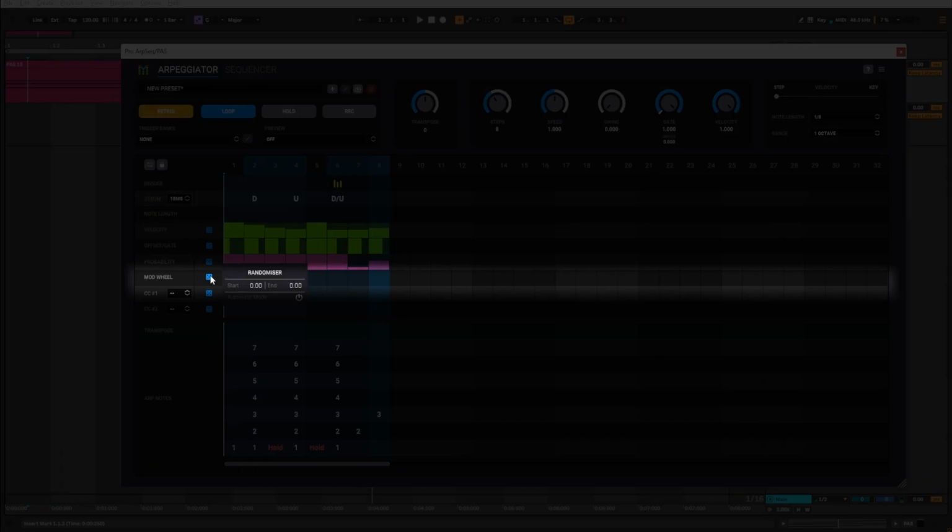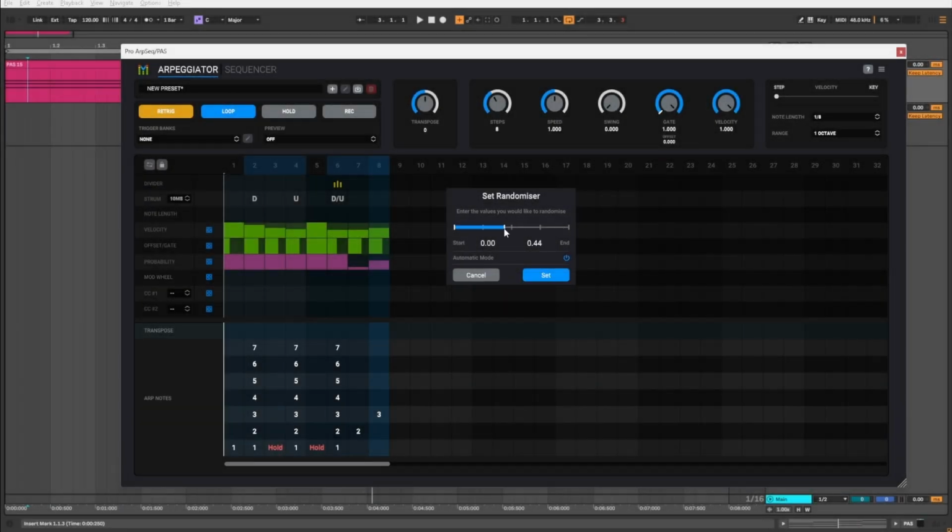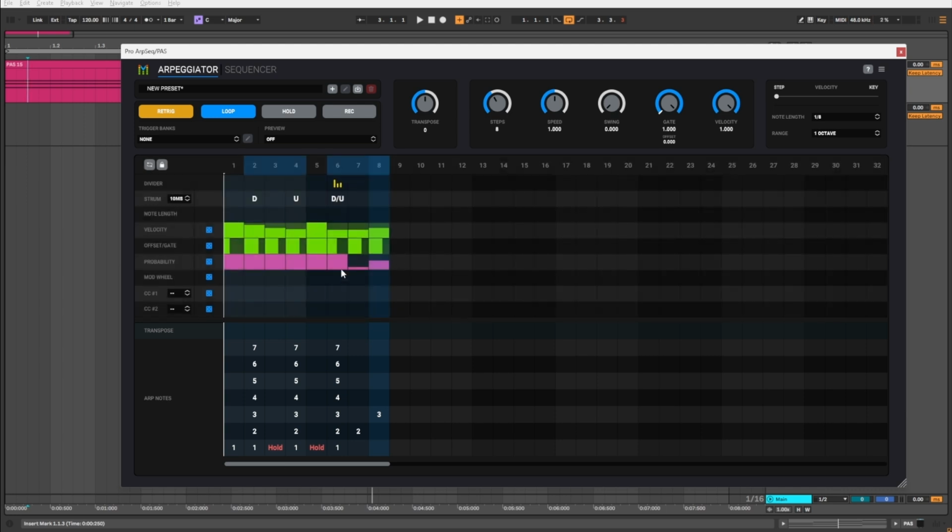Mod wheel lets you assign modulation values per step. You can drag to set the value or right-click for precise entry. As with the other rows, the dice is used to generate random values.